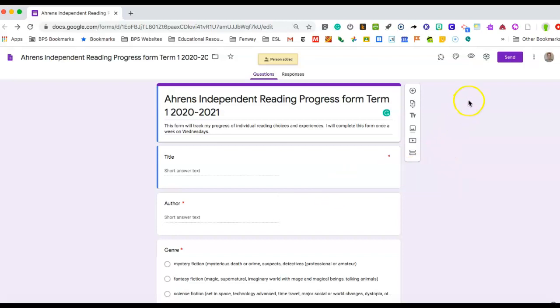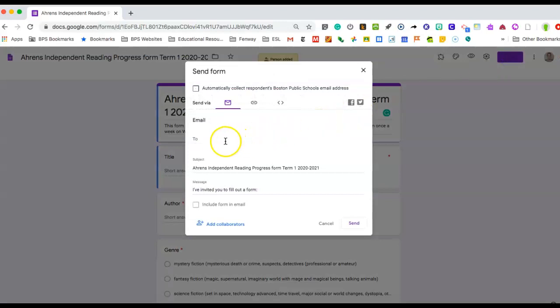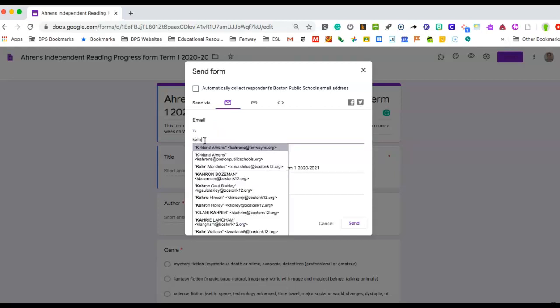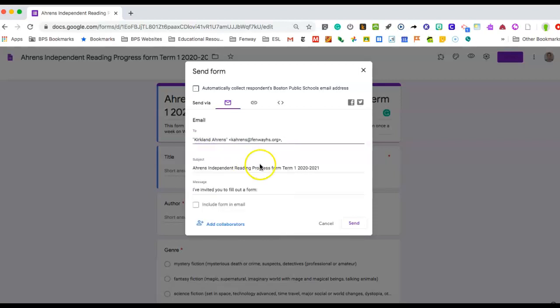The last thing that I need you to do is to now click send. And this time, in the To button, you are going to share this with yourself. So you're going to type in your own name and send it to your own email address and click send.